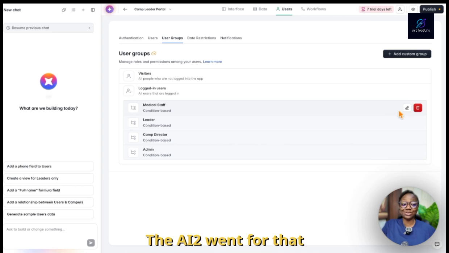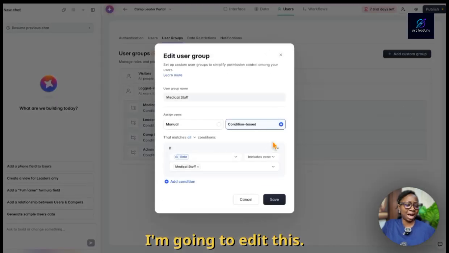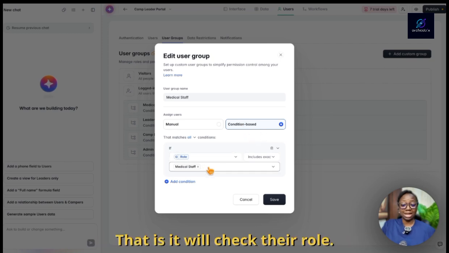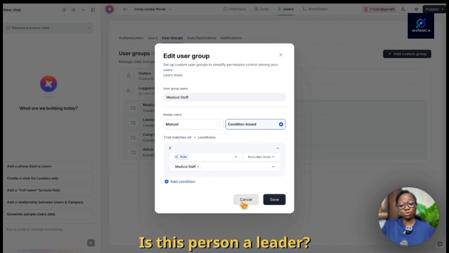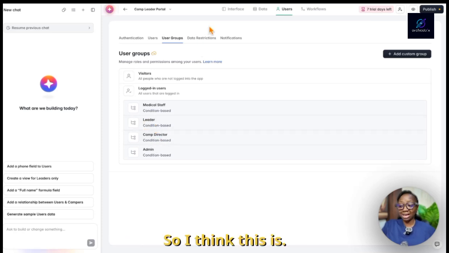Okay, the AI tool went further by creating different user groups for us. We have the medical staff. I'm going to edit this. So the medical staff is condition-based, which is good. That is, it will check their role. Is this person a medical staff? Is this person a leader? Is this person an admin or a camp director? So I think this is okay.